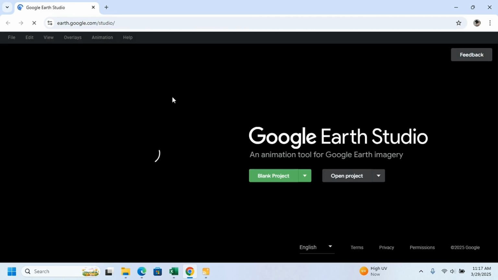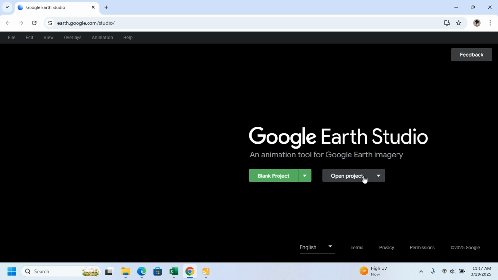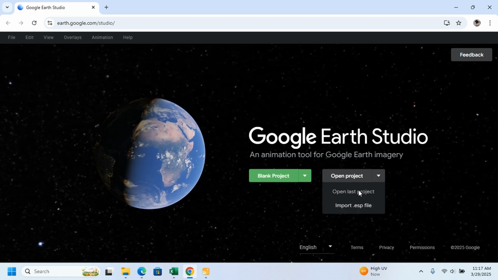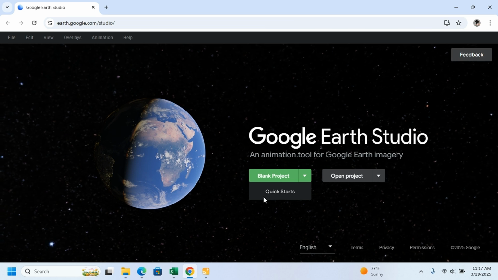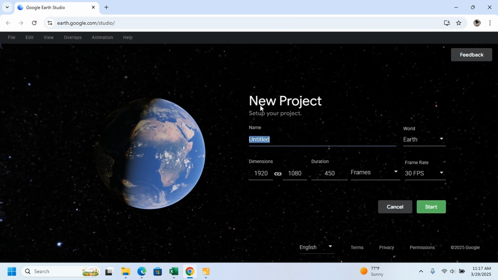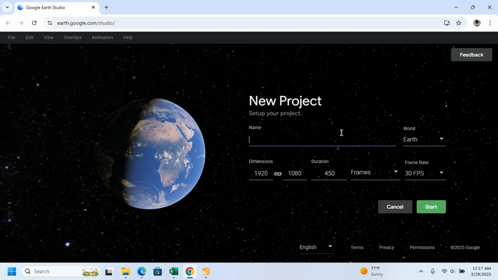This is the dashboard window where you can start from. And you have two options here. You can open existing animations if you have any templates, or you can just create a quick blank project. So click there, and this is going to take you to a page where you can name this new project that you have just created here.